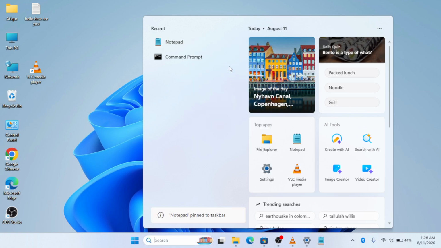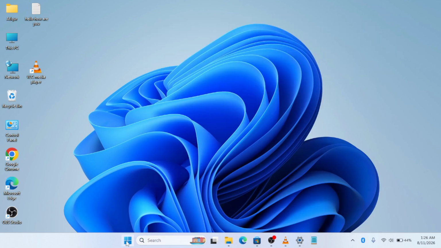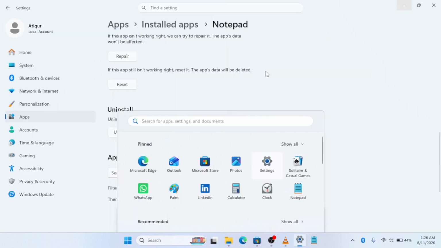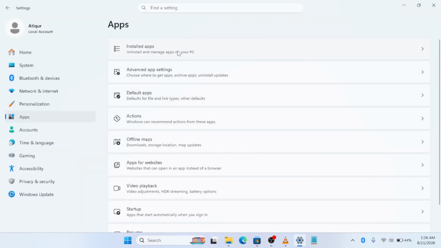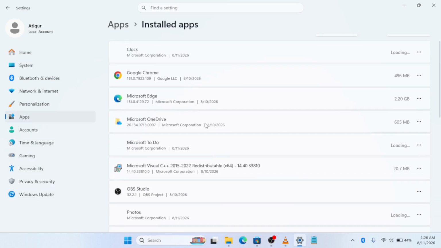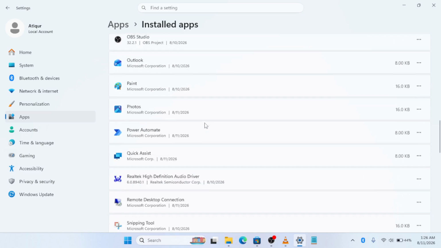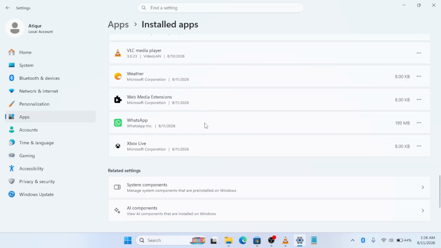Next, check the installed apps list. Open Settings, select Apps, then Installed Apps. Search for Notepad. If it's listed, open its additional options and check whether you can launch, repair, or reset the app. If Notepad isn't installed, the easiest solution is to get it from the Microsoft Store.